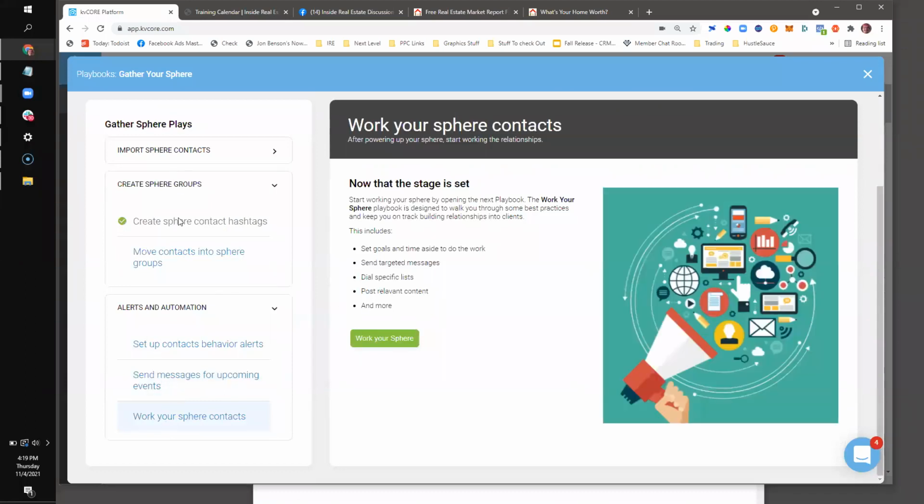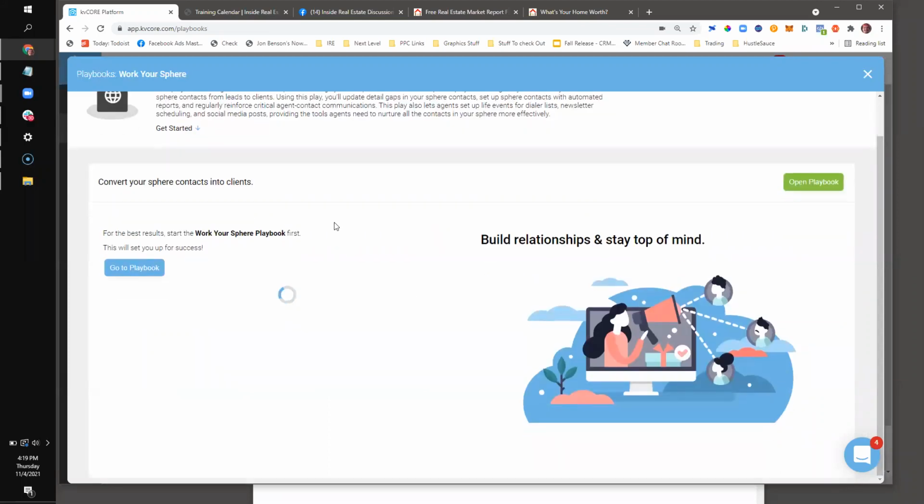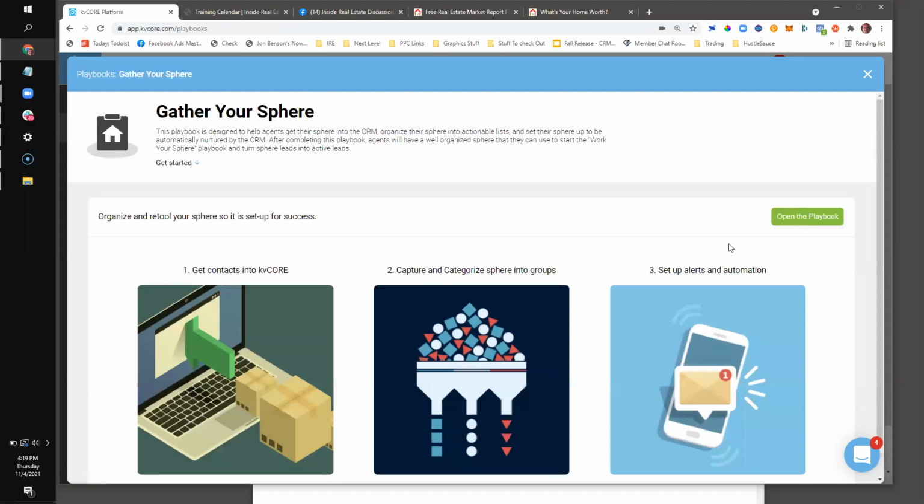And then once we've gathered our sphere and set some things up, we can now go to work your sphere. I do have the beta version, so he did warn me that it might take a minute to load here. Go to playbook. Yeah, it might be a little glitchy, so I might have to leave you guys with a cliffhanger. So it's two parts: gather your sphere, and then there's going to be some stuff in the work your sphere section, as this launches next week, that will help you actually take action on those leads.